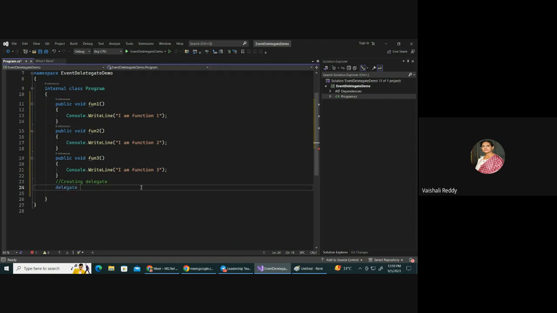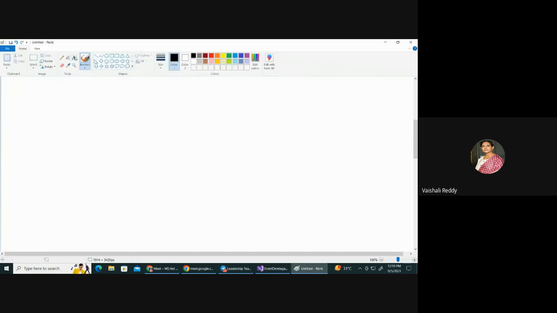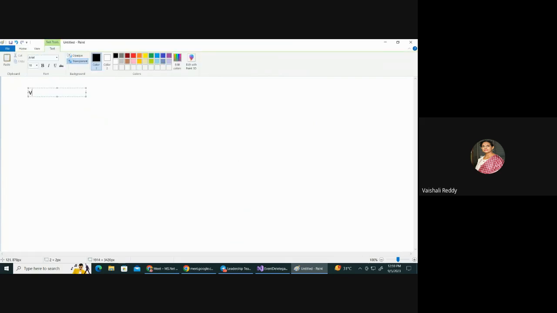So delegate is like I am creating a new type, our own type. So delegate, name of the delegate. Let's say the name of the delegate is my delegate. And we have to mention the prototype. Look carefully here at this method. What is its return type? void. And its parameters? Nothing.